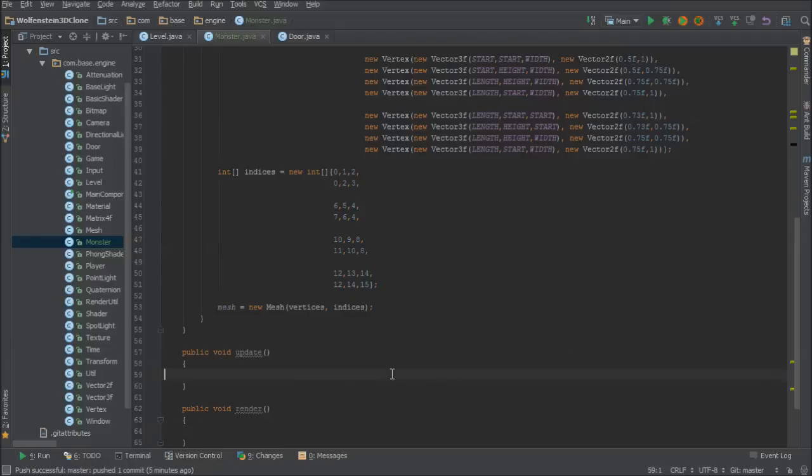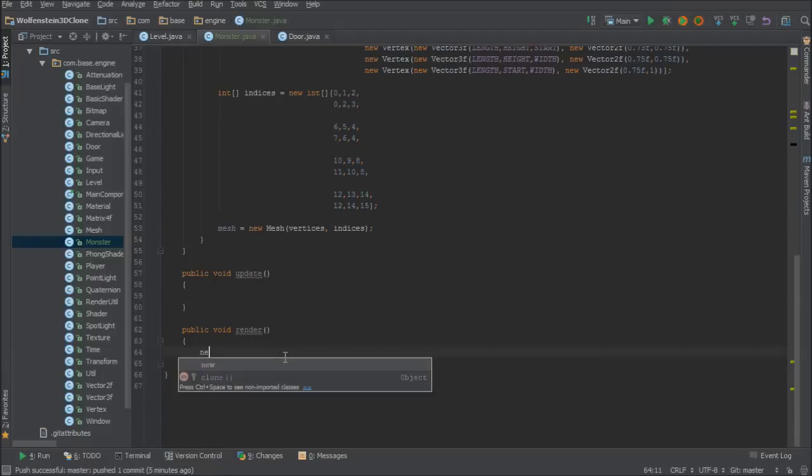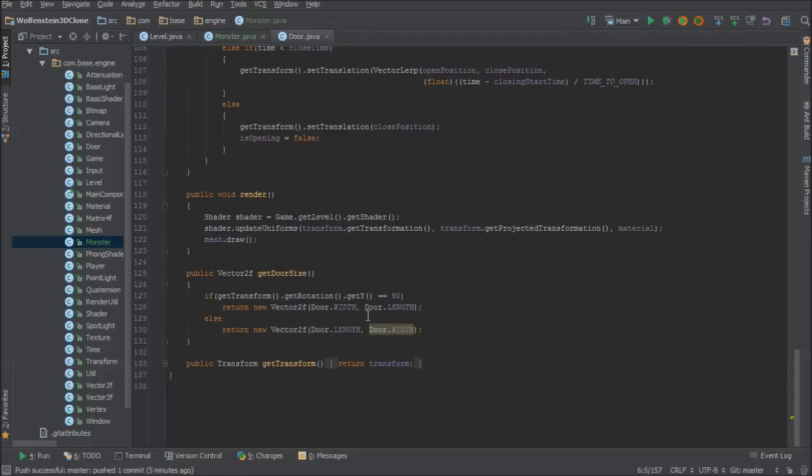And yeah, I guess that's everything. No, it's not everything. In the render, I'm just going to need mesh.draw, and I'm going to need to update the shader. How do I do that in here? I want to do it the exact same way? Okay. I'm just going to copy this.